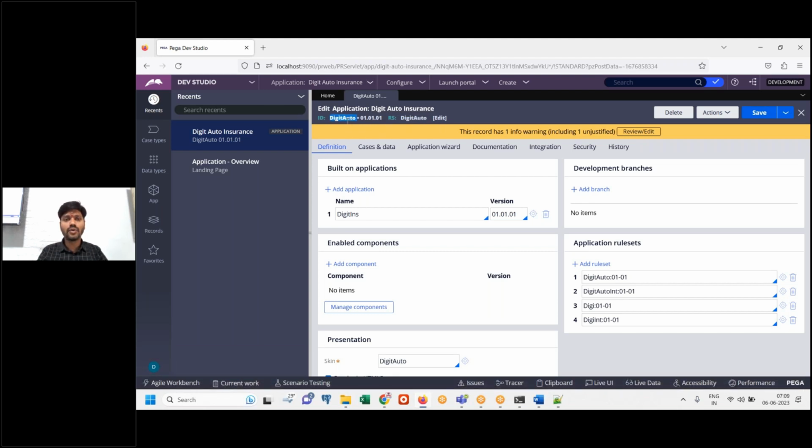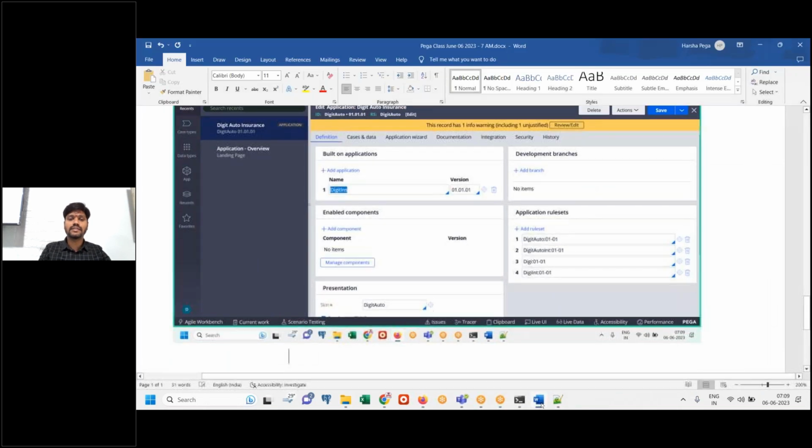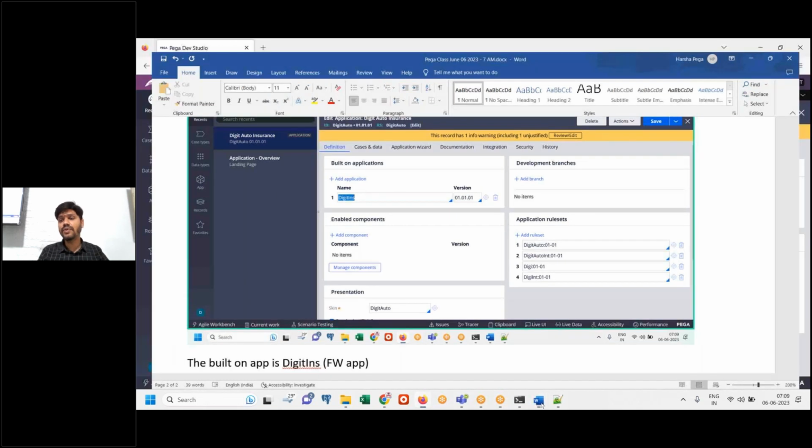So Digit Auto is built on Digit INS. What is the built-on application? Digit INS. That is the FW app, right? This is how you can find it.